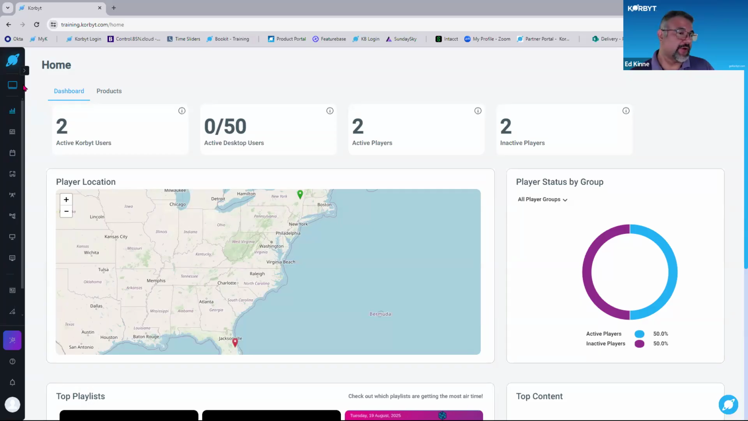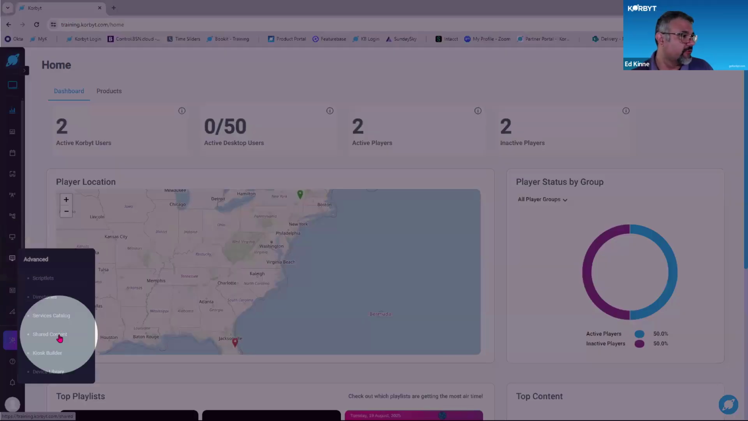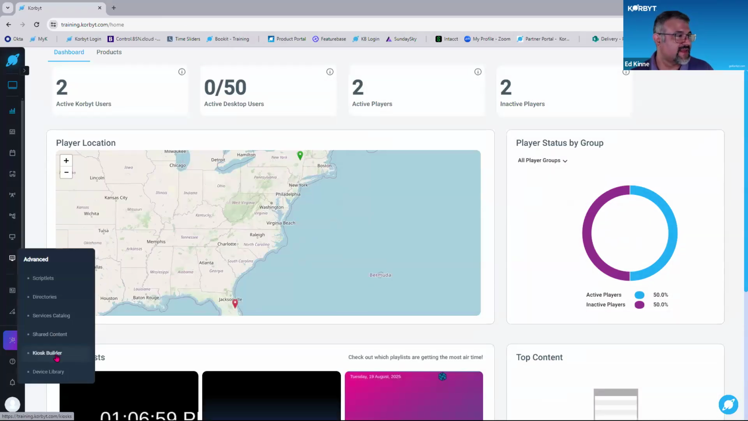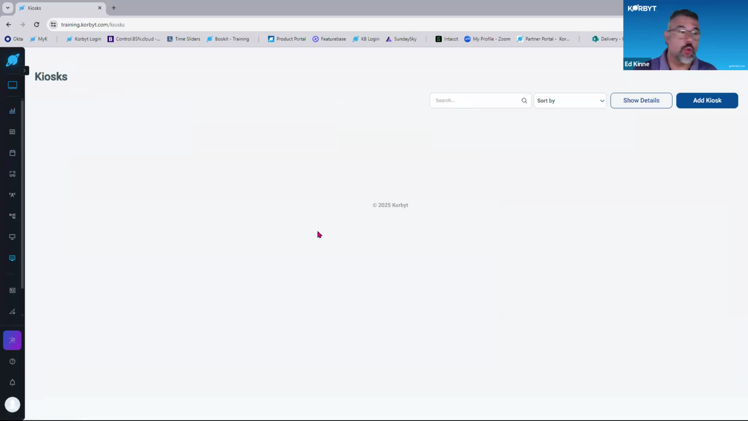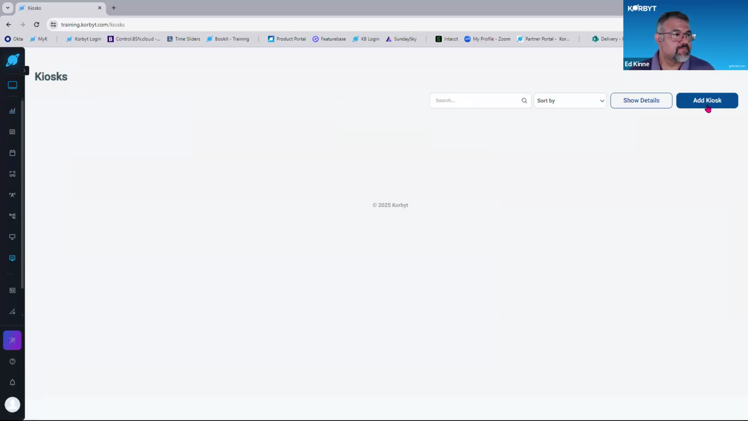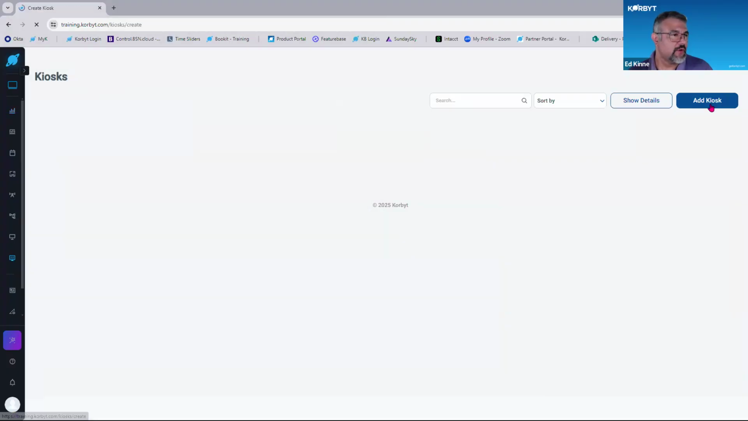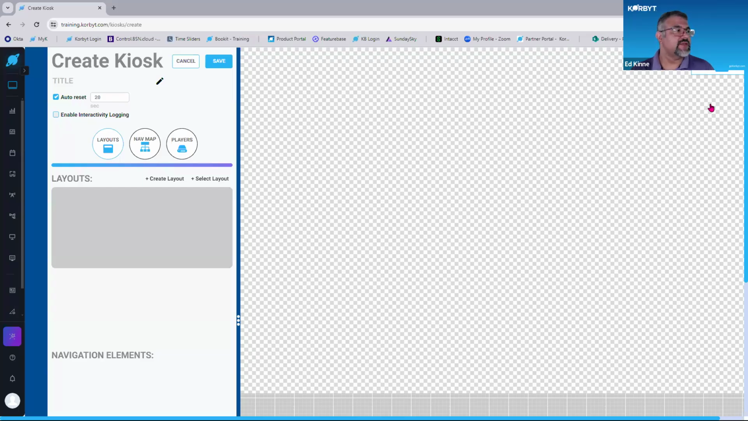So Kiosk Builder is going to be found in the advanced section, either through the navigation bar or through the mega menu. That is where you will find the Kiosk Builder tool. Now, I don't have any kiosks yet in my system. That's why it looks like this. This might be what yours looks like. Adding a kiosk is through the blue button. And you can click that, and it takes you into the Kiosk Builder, which, if you've used our layout builder, this is going to look fairly familiar.